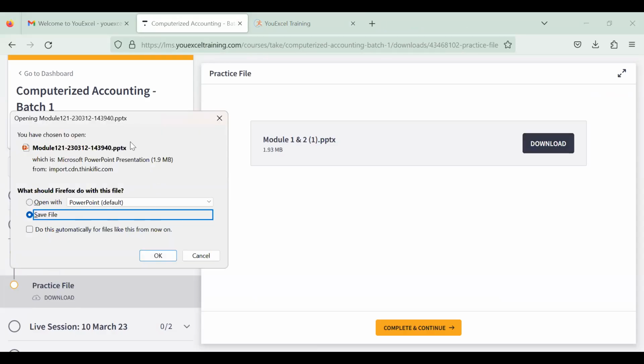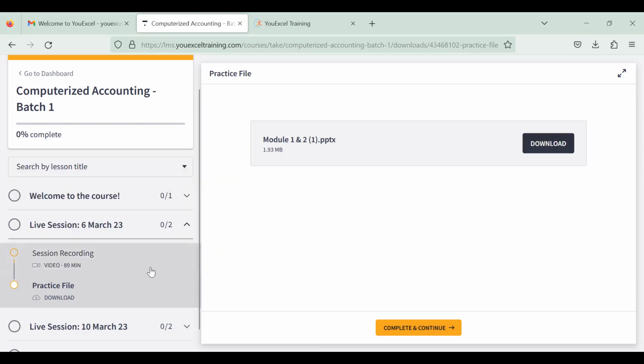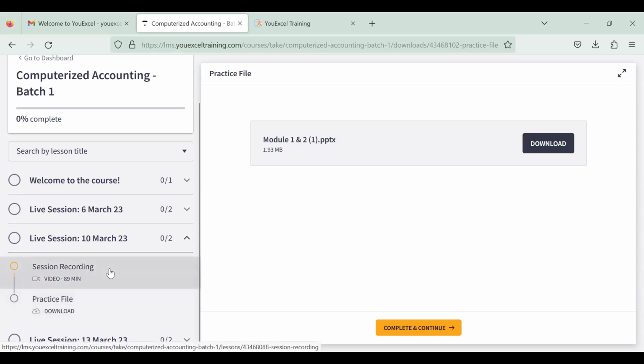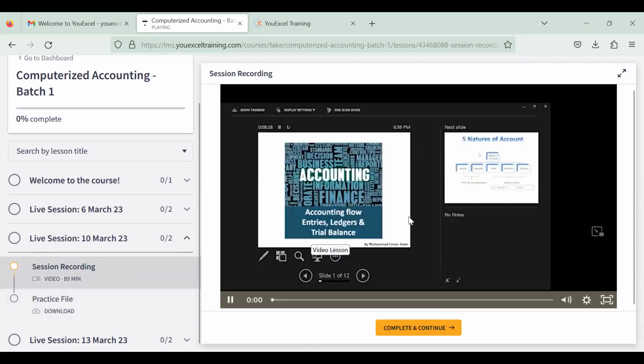And this box will open here and all you have to do is just open with or save the file and save it accordingly in your own folder jahan pe aap save karna chah rahe hain. Aur uske baad fir ek aur session ki, live session jo 10th March ko hua hai, uski recording aa jayegi. So all you have to do is just session recording ko click karein. Aur yahan pe again the session has started running.